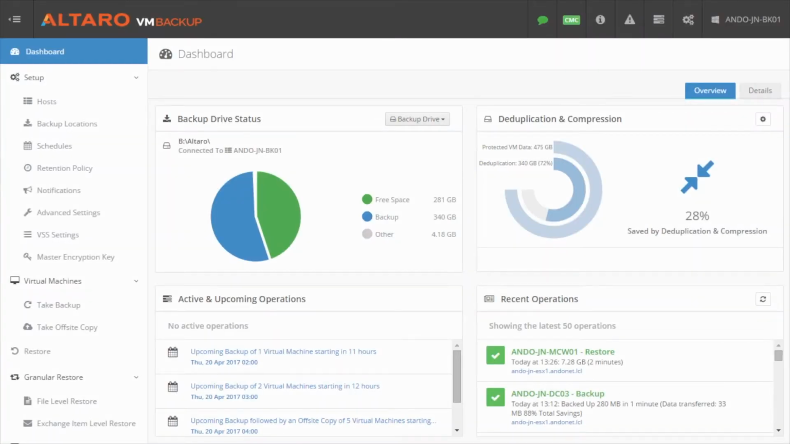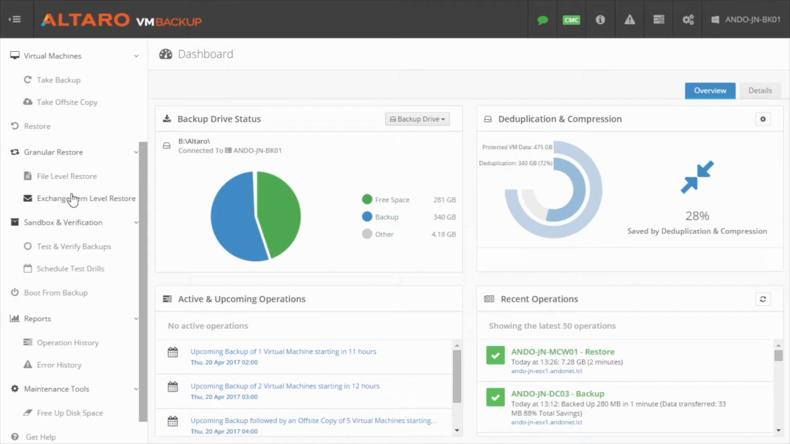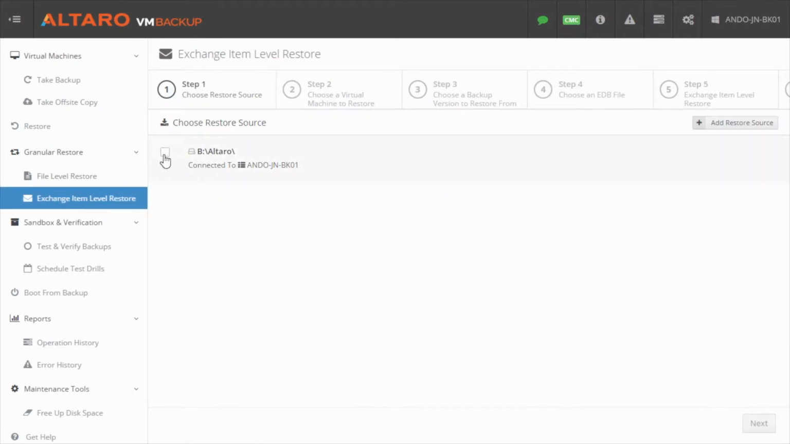Hi everyone! In this video, we'll be showing you how to do an Exchange item level restore using Altaro VM Backup. From the console, expand Granular Restore, and then click on Exchange item level restore in the left-hand pane. Select the restore source, and then click Next.